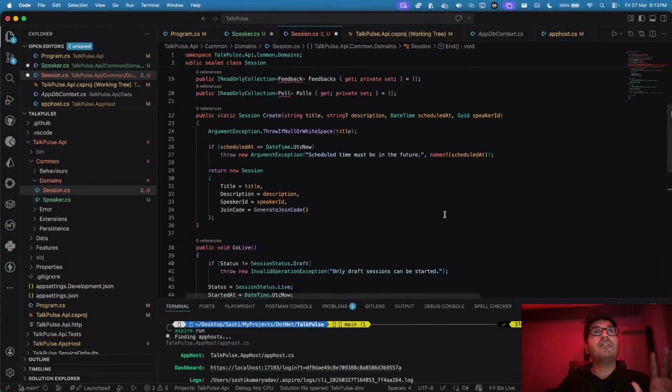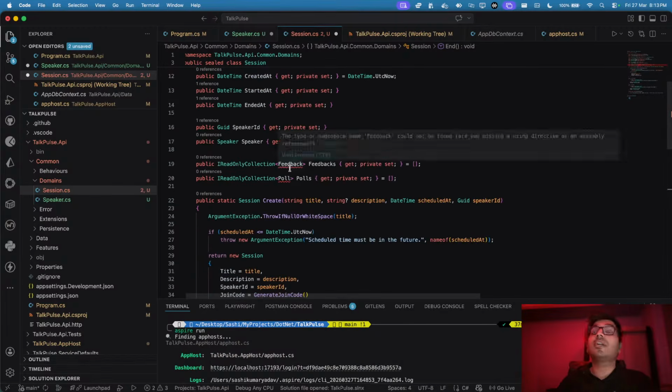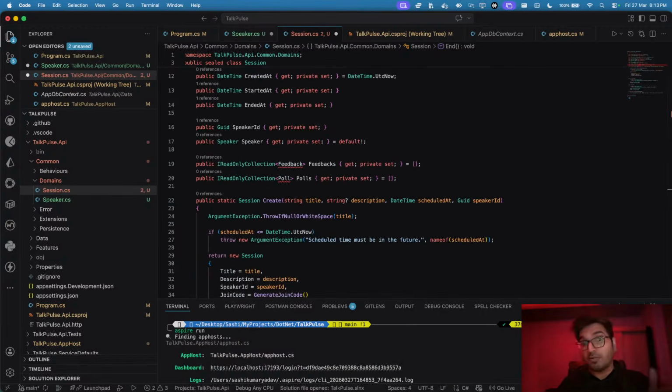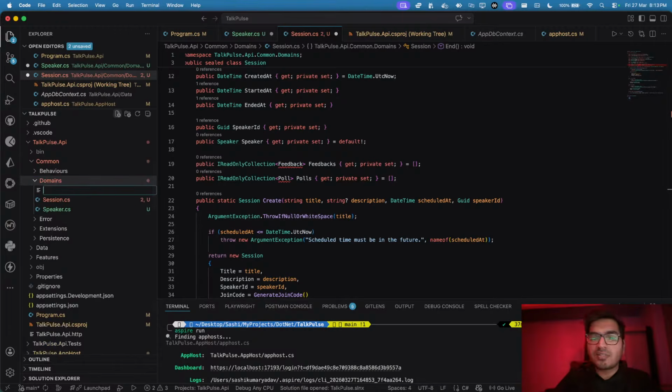We have everything covered. Yes, now we need to create another two, very important ones I would say: the feedback, and what else, the poll, because this is the real thing we are trying to build and basically solve with our product. Okay, now let's take a look at this. Let's start with polls, because polls is the difficult one.